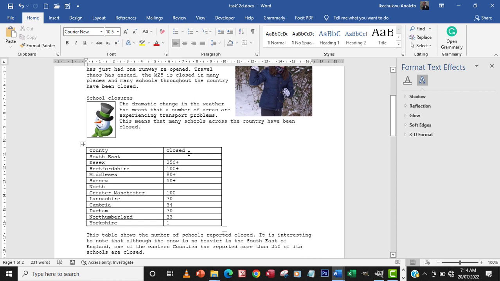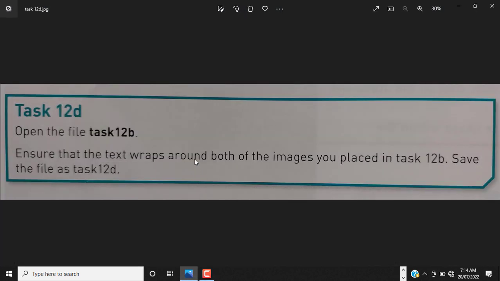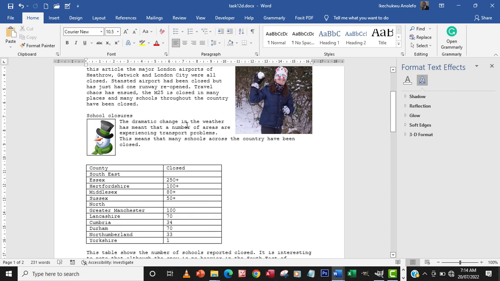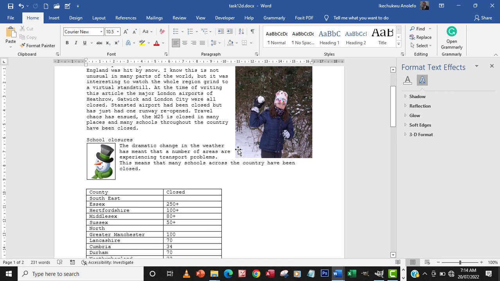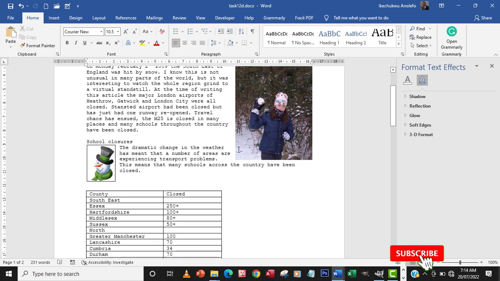All right. So let's see, did I answer the question? Let me see the rest of the question. Both of the images you placed, and ensure that the text wraps around the images. So I think that's how you can adjust the text to wrap around the images.